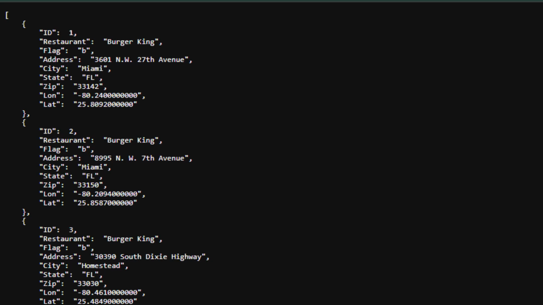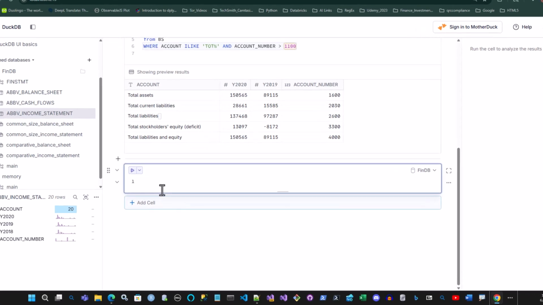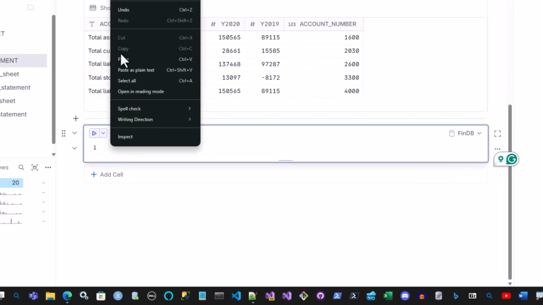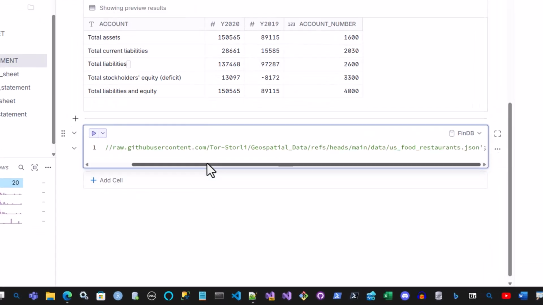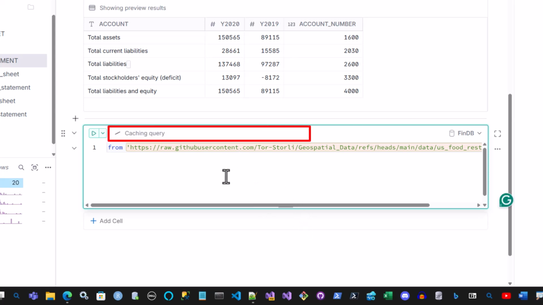I can copy a query that goes against this file. So how do you do that? Well, I'm going to paste this, and all it says is from, and then I have the URL that points to that JSON file right here. When I do Instant SQL, I haven't run anything yet. So I clicked onto this address here, and notice what's happening in the background.